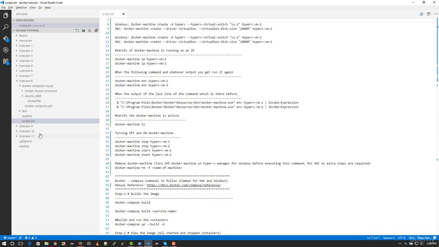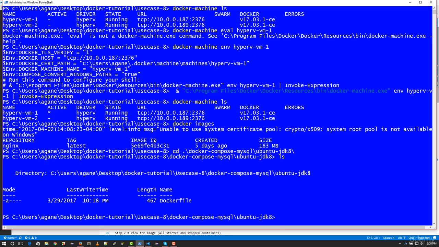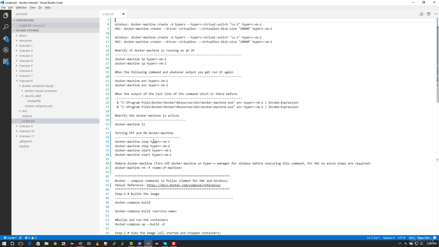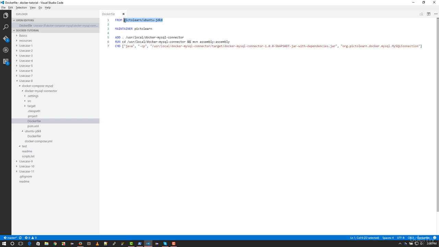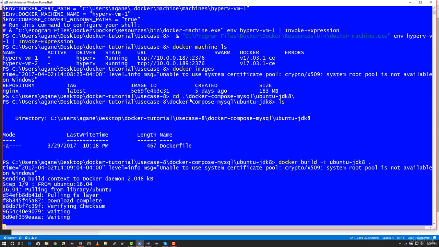What I recommend doing is first to build this image, the image of Ubuntu JDK 8. I'm going to use the basic Docker commands to build it. I'm going to go into that directory right now. As you can see, there's a Dockerfile, and I'm just going to say docker build -t, and use the same name which I've used in the Dockerfile here, which is pictolearn/ubuntu-jdk8, which is actually pulled from my directory. I'm going to name it the same thing, ubuntu-jdk8, and then a dot. This is going to build Ubuntu.